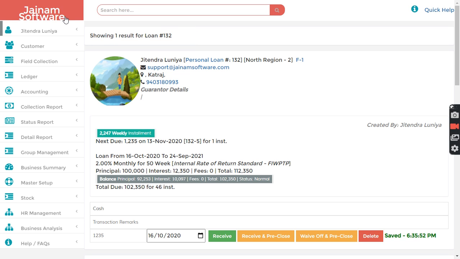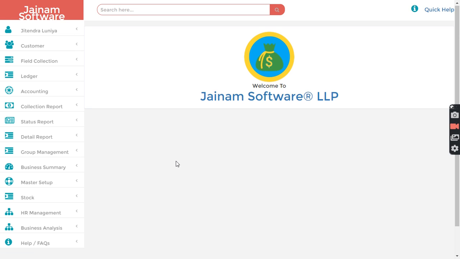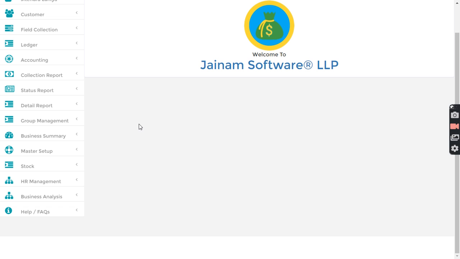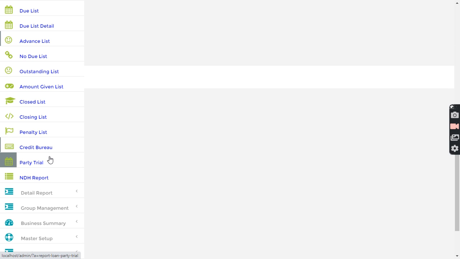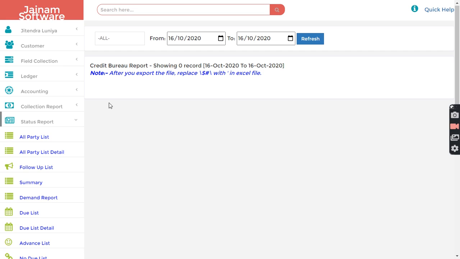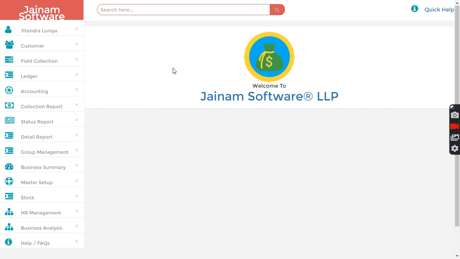When you access Jainam software, you will find there's nothing here actually, because we kept it very neat and clean. But when you start using it, you will find that your 100% requirements are satisfied. Then status reports, all reports are built for your business purpose. For NBFCs, the credit bureau report is implemented, which will take care of your different loans and create a report as per the credit bureau format.